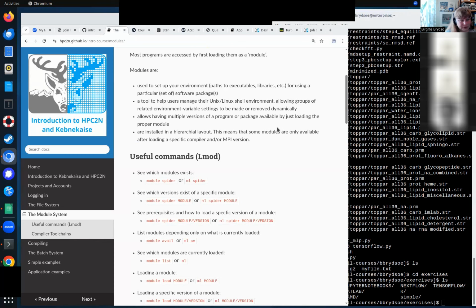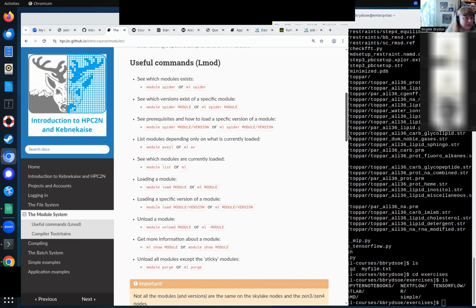And at HPC2N, they're installed hierarchically. That means that you usually need to load a specific compiler and/or MPI before you can load the software. That's not the case for all software, but for much of it.